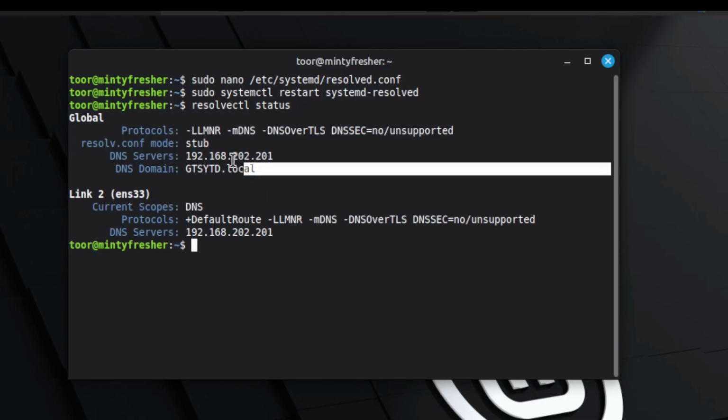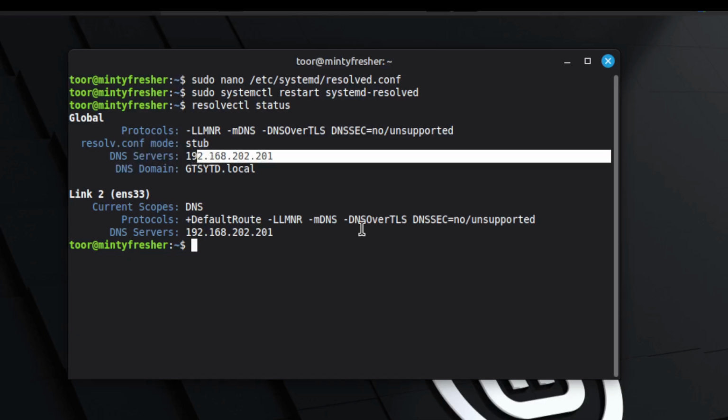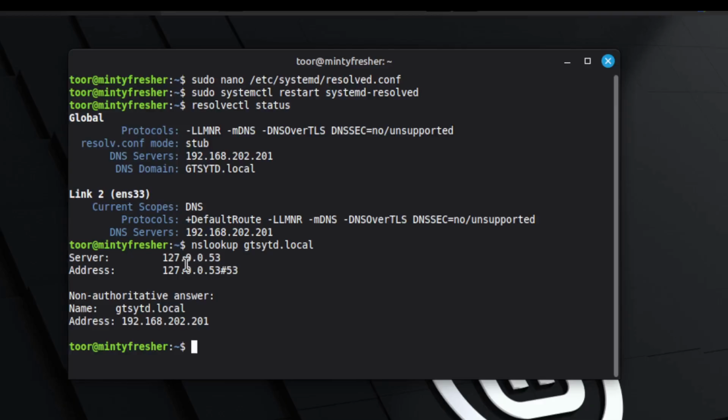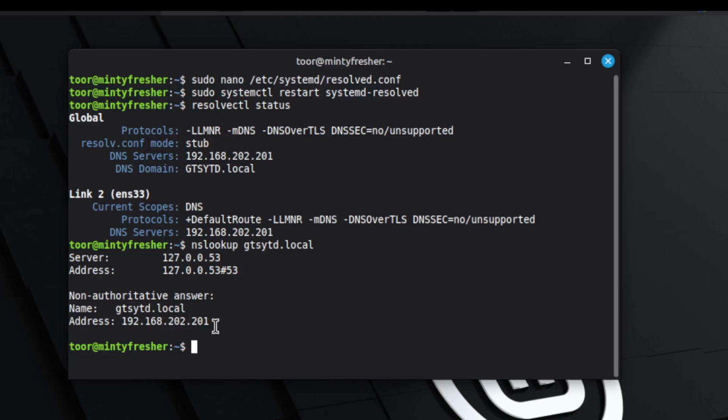As we can see, we now have the gtsytd.local domain entered as our DNS domain, and our DNS server set as 192.168.202.201. Once you have this entered and the information looks correct, test it by typing in nslookup space gtsytd.local. Hit the Enter on the keyboard and it'll show you the output. Note that we have a non-authoritative answer now as gtsytd.local pointing to 192.168.202.201. We're still using our root configuration for our proxy-based DNS for security.